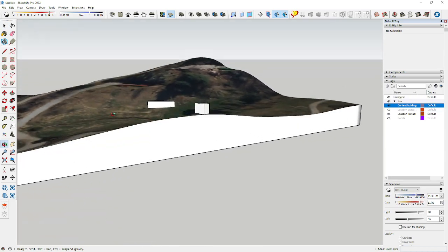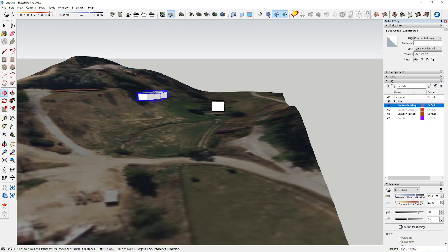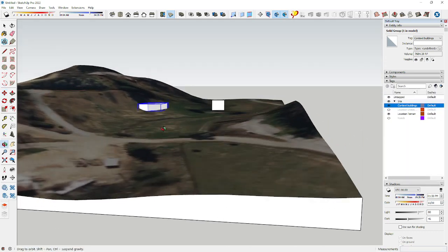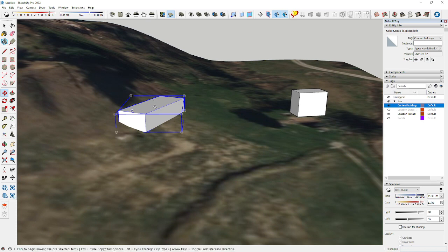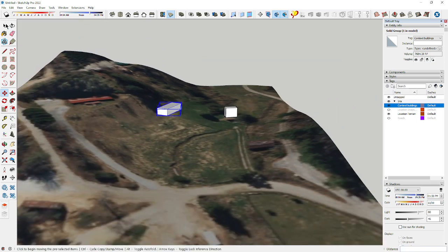I'm going to pull them. This one's already above, so that's fine. I'm going to pull this one up a little bit. Huh, it's weird sticking to the terrain. Bizarre. But anyway, got it up.